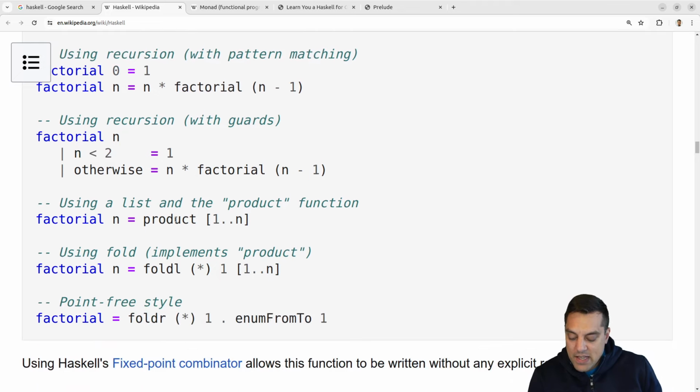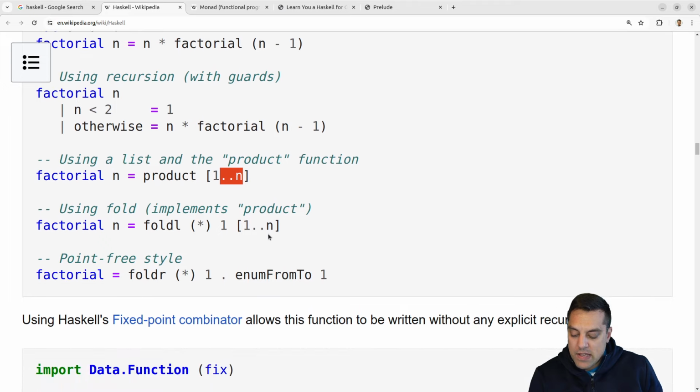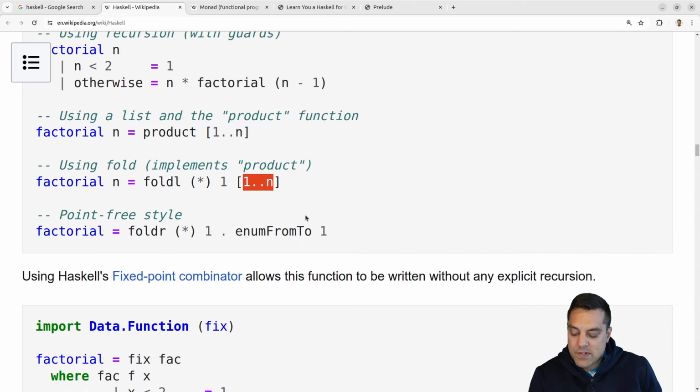Okay, interesting. Using a list in the product function. So take the product of 1, 2, and so on. I guess this is like a factorial function here, and here are its parameters. Using the fold, which implements product, I'm going to fold, apply this function times 1 times whatever I get here. Okay, that seems reasonable.